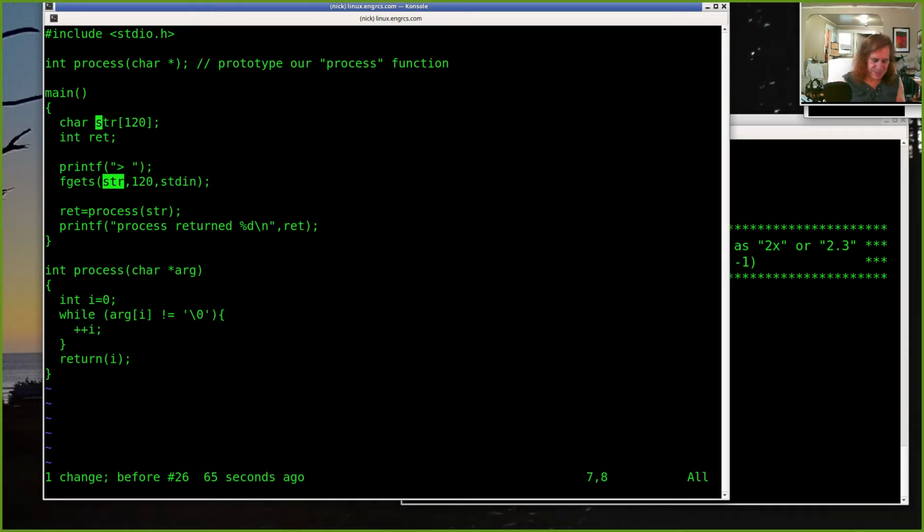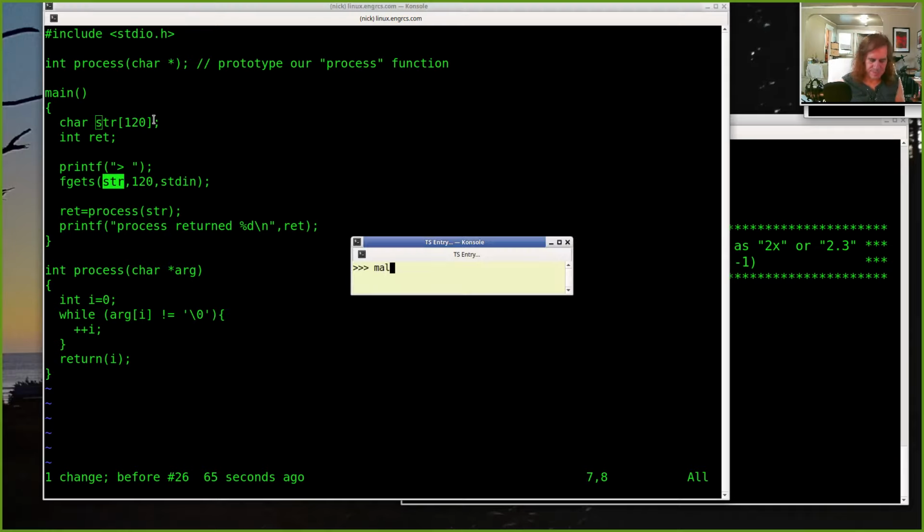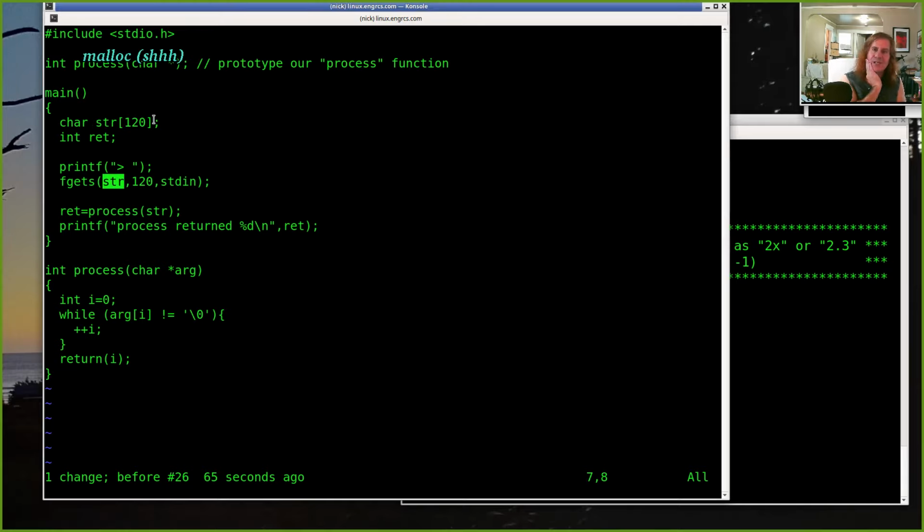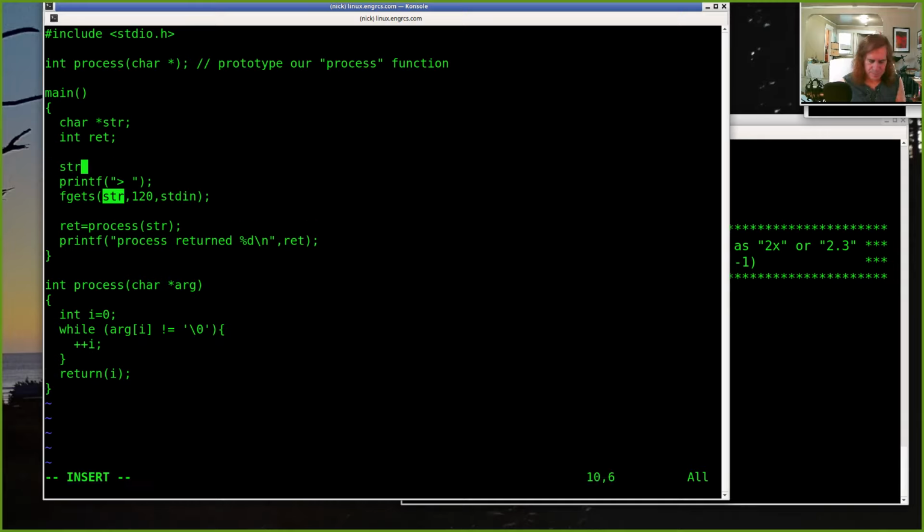Now, since we're here, I'll mention this, but we're not going to really get into this until CSE222. But this is the other thing that you may have seen. This says str is a pointer to a character. Okay? But it's not pointing anywhere in particular yet. It's uninitialized. But what it can do is this. I can say I want to allocate 120 bytes of memory somewhere, and I want str to point to that.